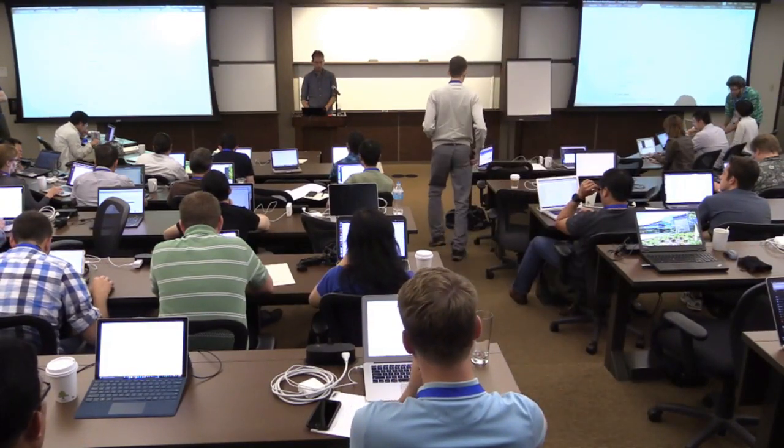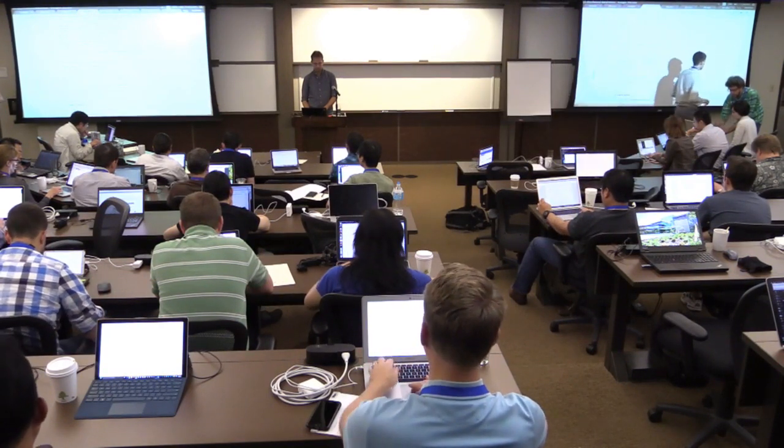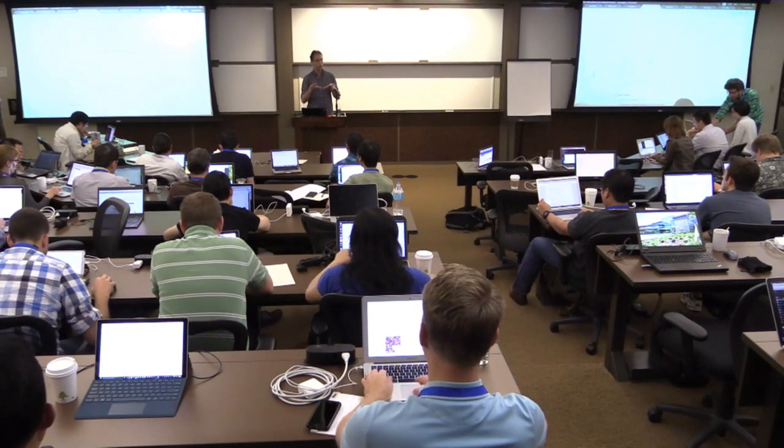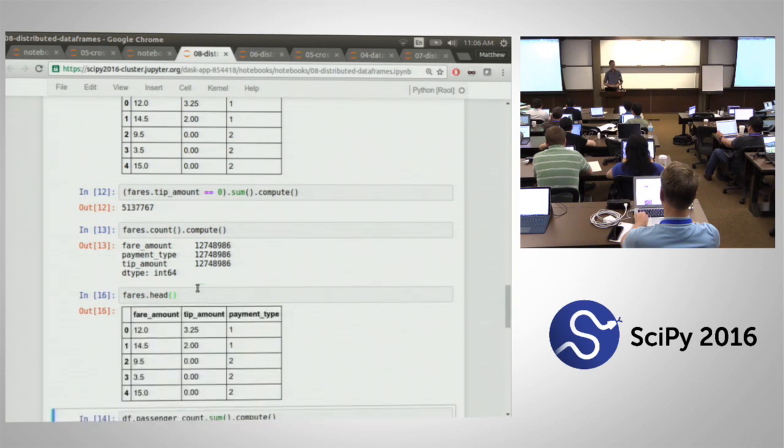When you call something like fares.head, it's going to find the pandas data frame on your cluster that corresponds to the start of your data set, and compute the head of that data frame. It's going to bring that back locally and display it on your screen. If you tried to load everything, it would probably crash your computer. We are using a cluster here, and head is very fast.